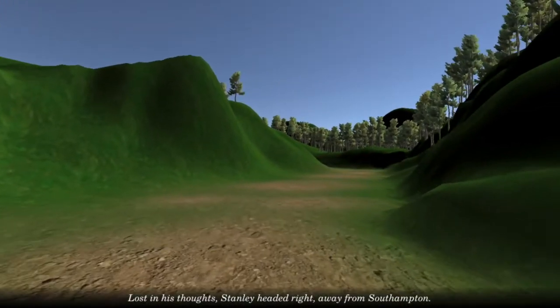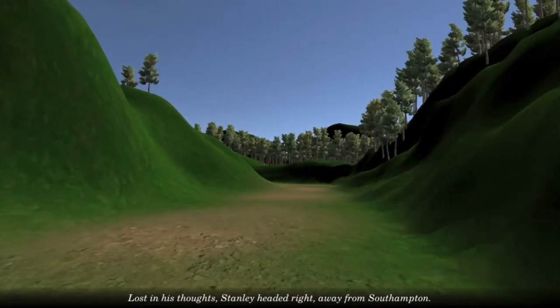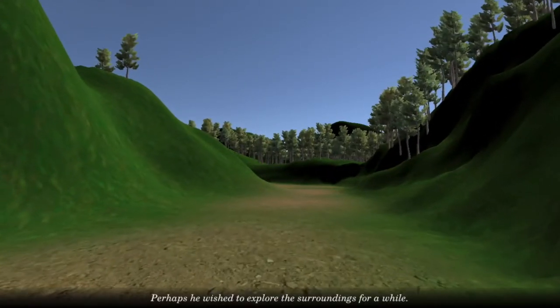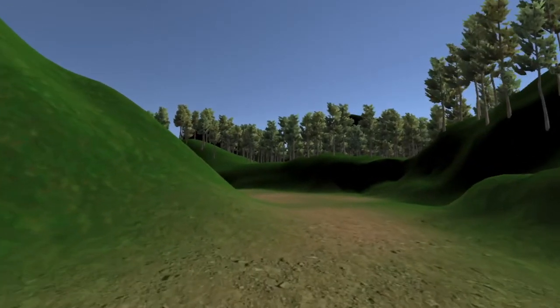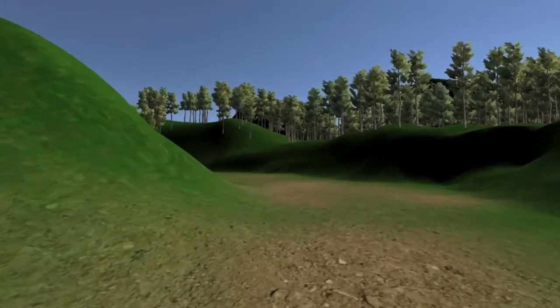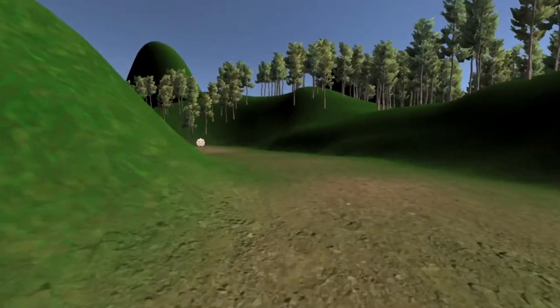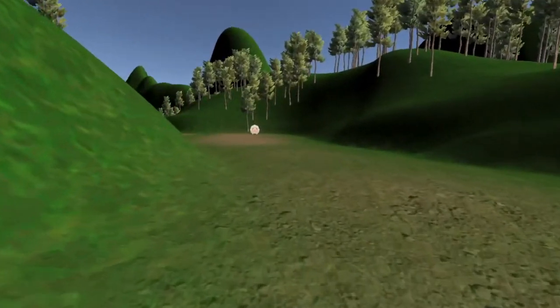Lost in his thoughts, Stanley headed right, away from Southampton. Perhaps he wished to explore the surroundings for a while. I don't know if I made the right choice or the wrong choice. Well, it's kind of playing with agency, isn't it? So the original Stanley Parable is all about the idea of agency.